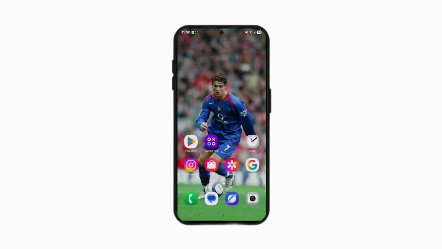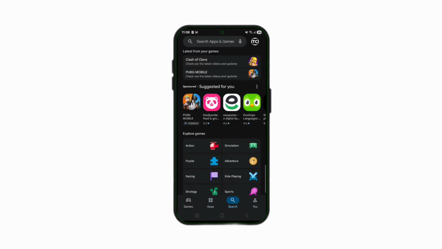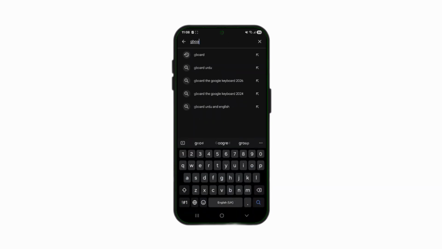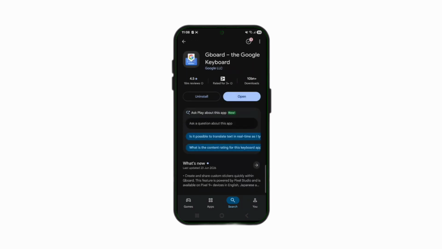The next step is to open the Google Play Store, and here search for Gboard. And if you see an update button for Gboard, tap it to install the latest version if you are using the Gboard. And I recommend you to use Gboard because it has more emojis than Samsung's keyboard.